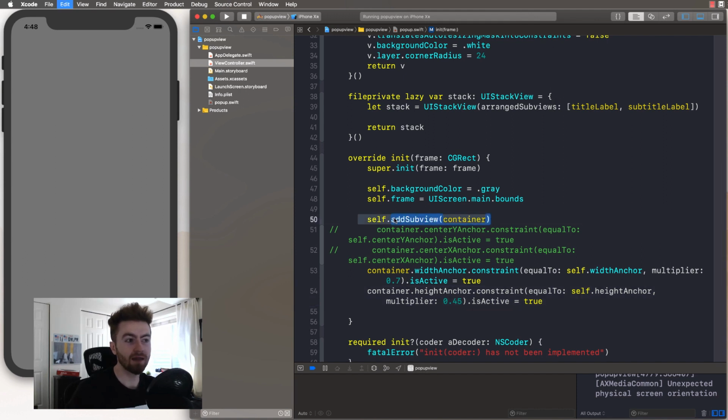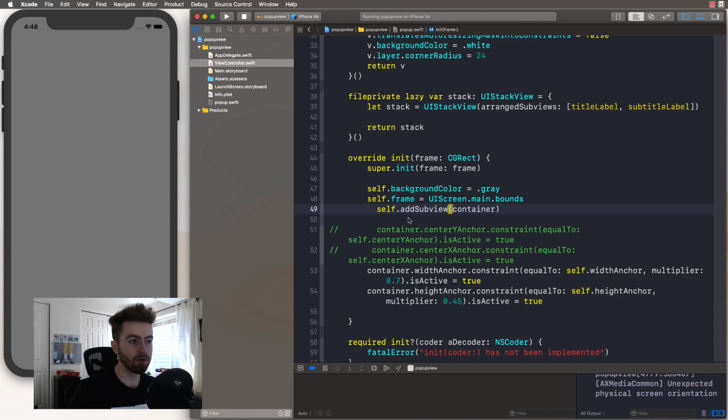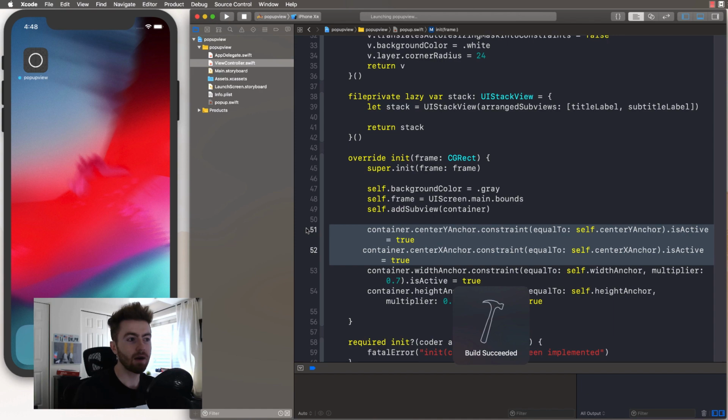Now, if you try and add the subview after the anchors, it will crash. But if you do that, it won't crash. It has to be on the screen before you can do anything with constraints. All right, so we're good there. Let's go ahead and compile it and just see what we get. And then I'll uncomment these so that when I recompile it, you'll see it go to the center of the screen.